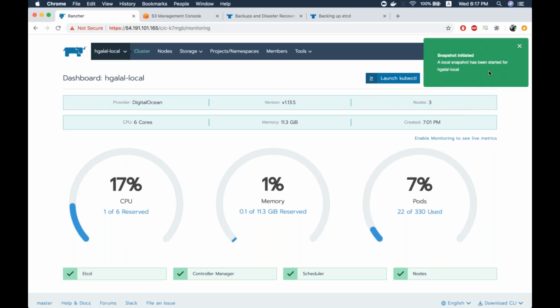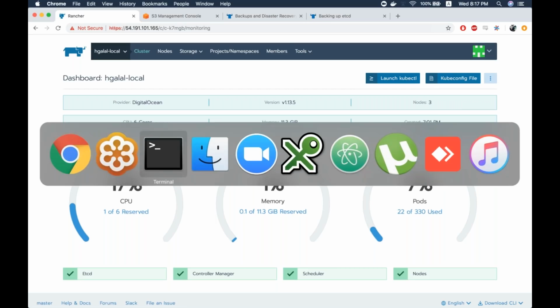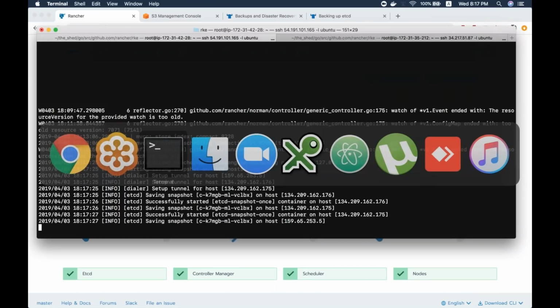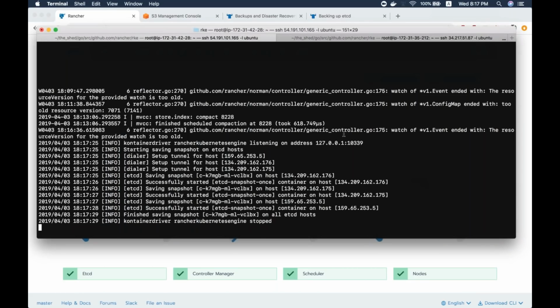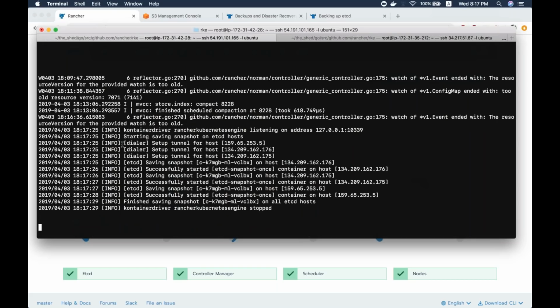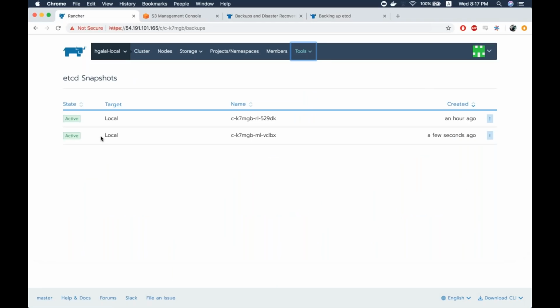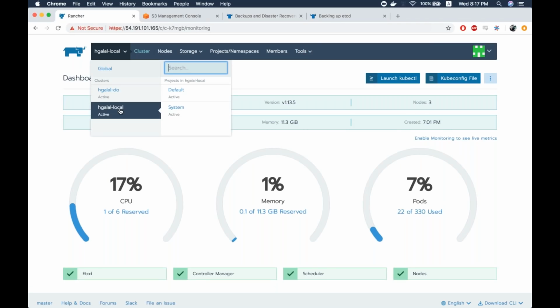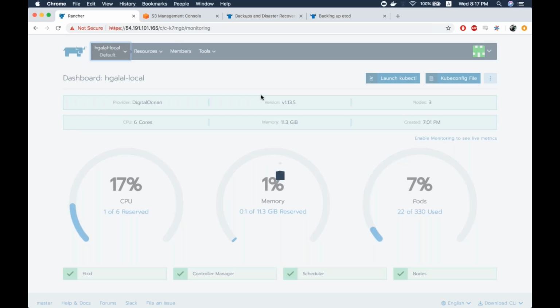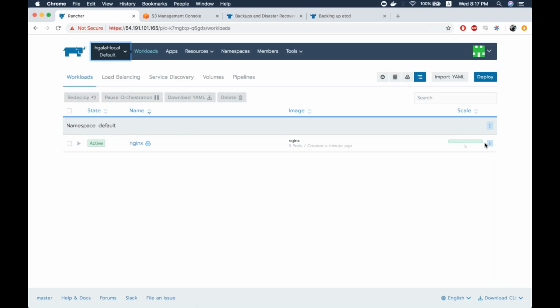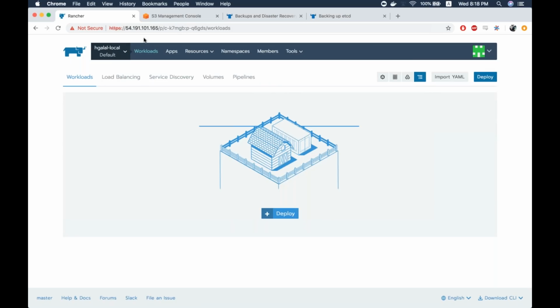After you click on snapshot, you'll see the message that says it has already taken a snapshot. You can check in the backend in the logs that it connected to the 3 nodes and already saved the snapshot on all etcd hosts. If you go to tools, snapshots, you will see that a few seconds ago, a snapshot was taken locally on all nodes. Okay, so let's now delete the workload that we just created and try to restore the backup that we just took.